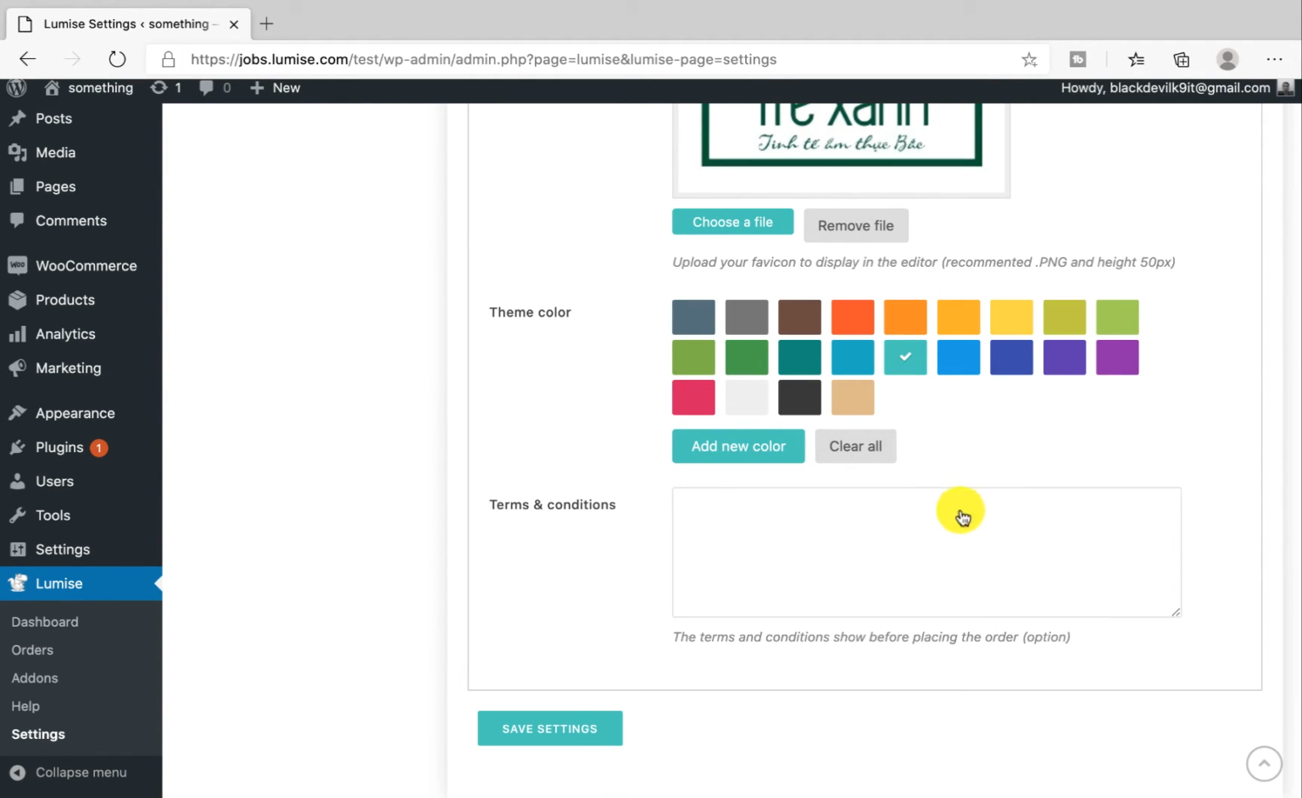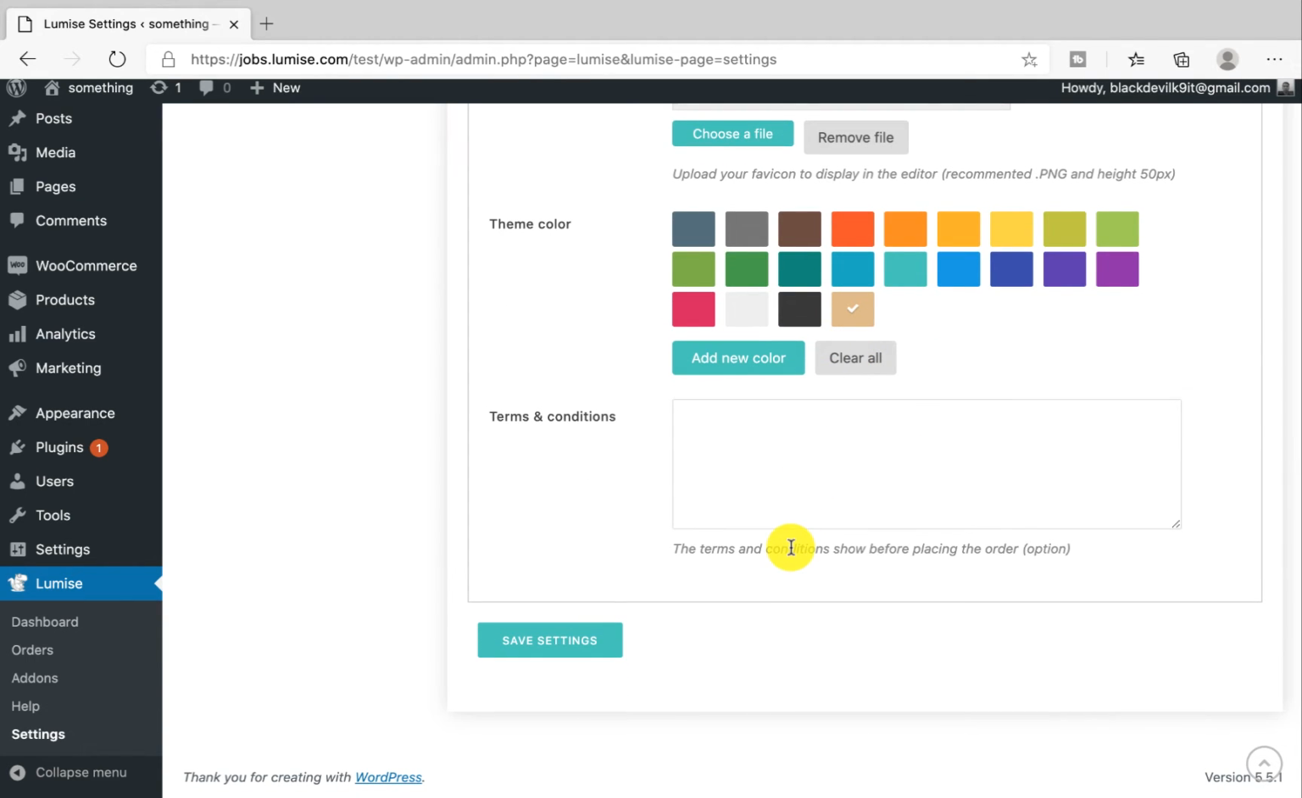Look at this color board. This is where you decide the theme colors. It will apply to both the back end and front end of Lumise. Select the color that you like. And then finally, you have the option to set your terms and conditions. This will show before your customer places an order, and they will have to agree in order to process their orders. Let's put something over here to check, and then save the setting.